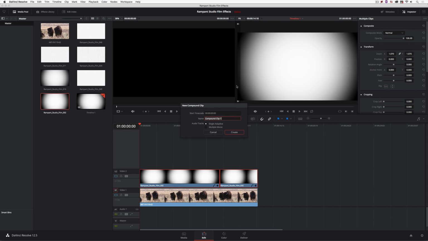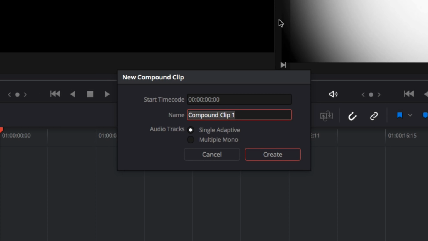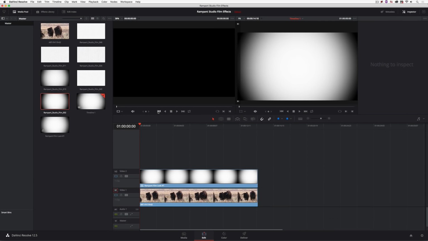Now, depending on how many compound clips you're going to be creating to do this technique that I'm going to show you, you're going to want to be clever in how you organize them and how you name them. What I'm going to do is just call this Rampant Film Look number 1. Okay, and obviously, number 2 would be number 2, number 3 would be number 3. The audio we don't care about because, well, we don't have any audio for this compound clip, so I'll just leave it on single adaptive. I'll say create. And now what I need to do is I need to step into this compound clip.